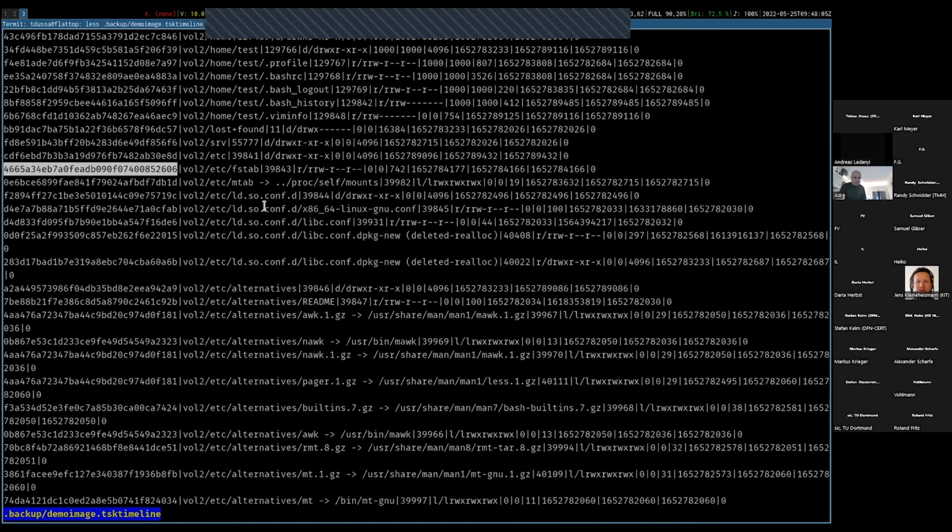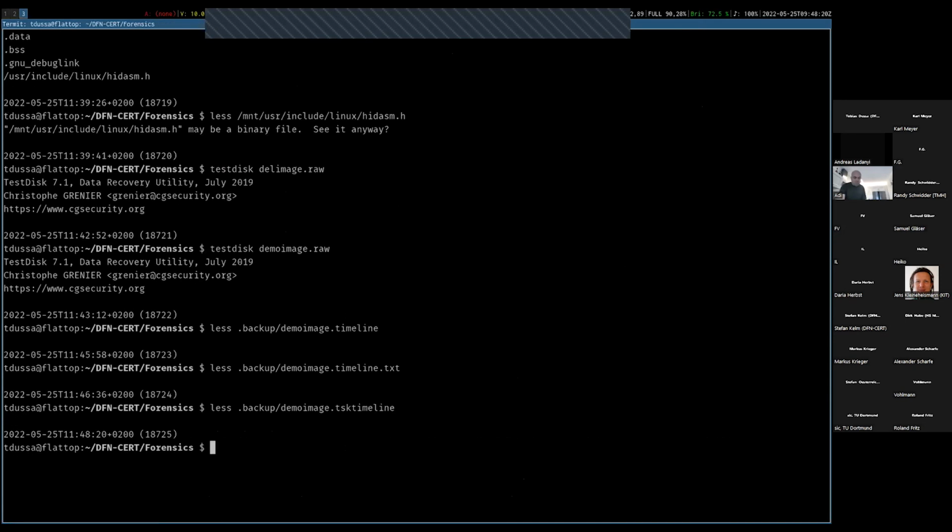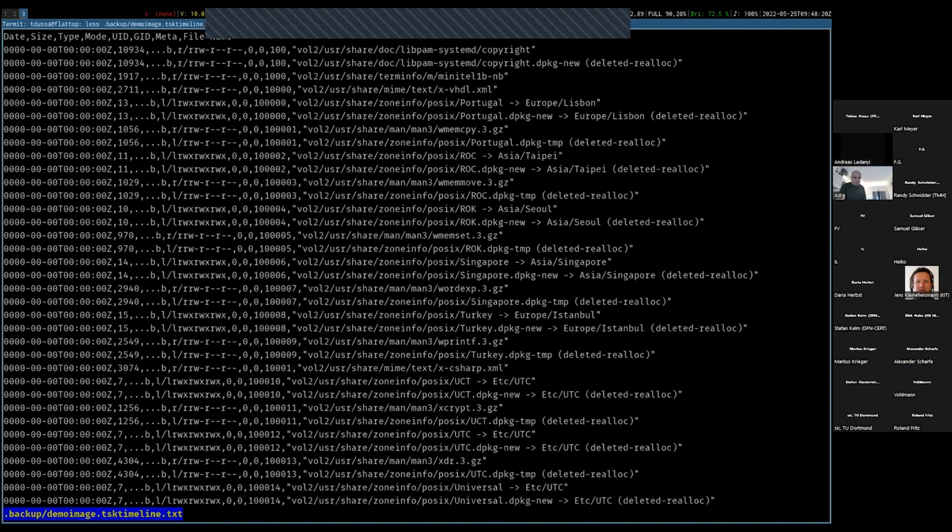Nice thing about this is it also can calculate MD5 sums on the way. And then you can use a different tool that comes with sleuthkit to do again some pretty printing. And here's the next pitfall that you can run into.